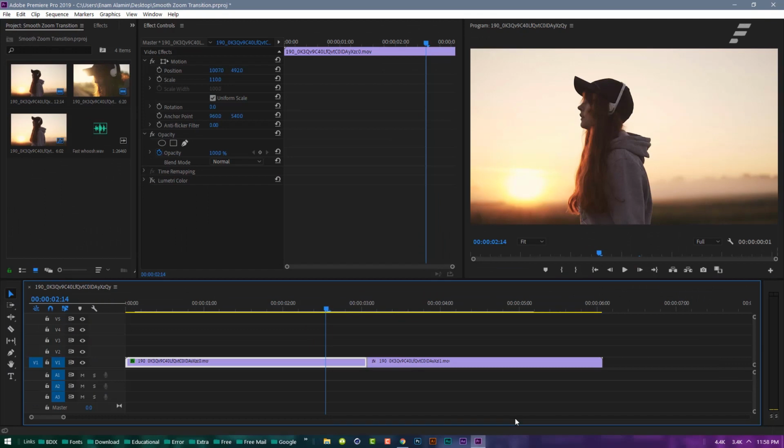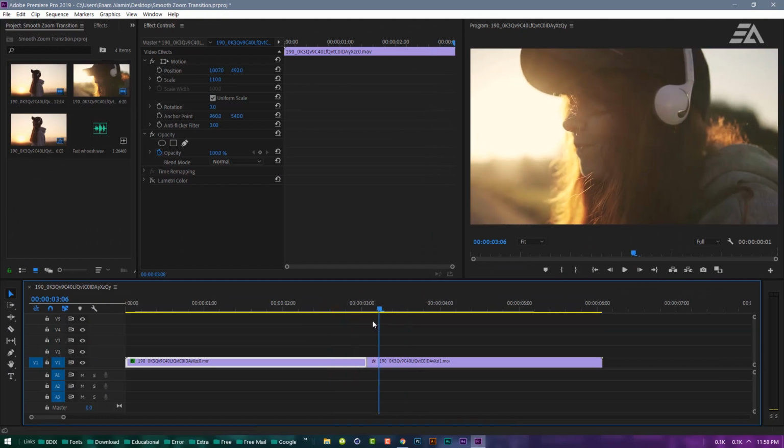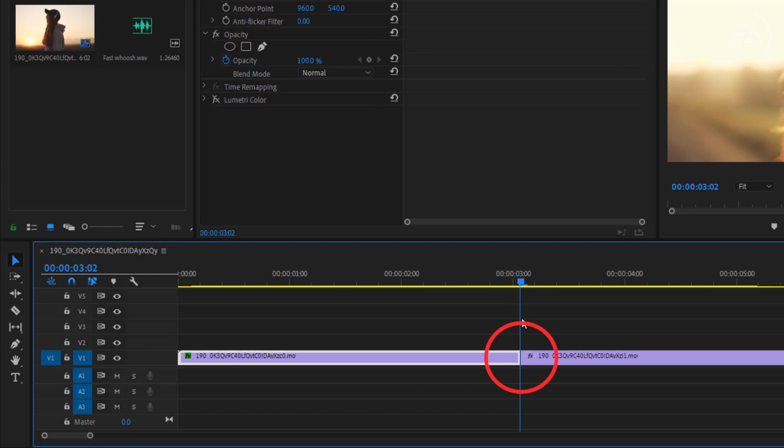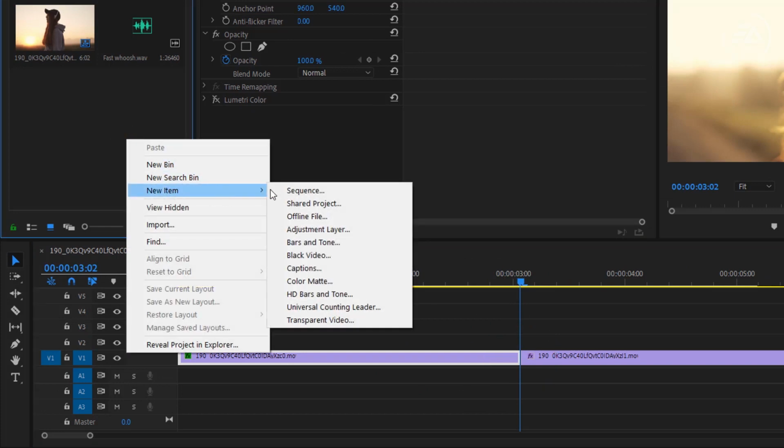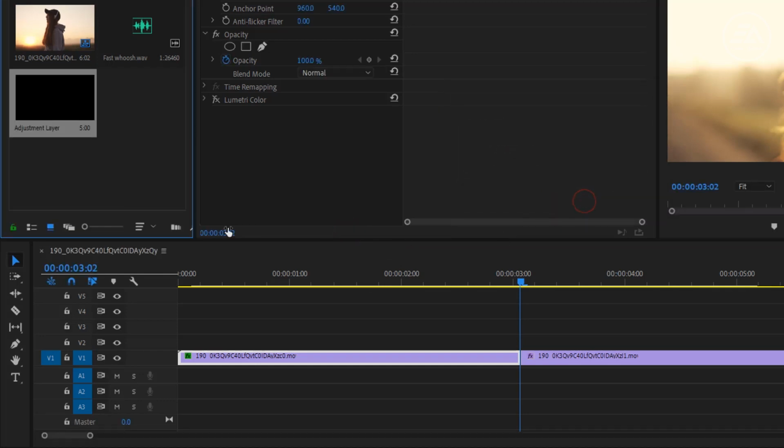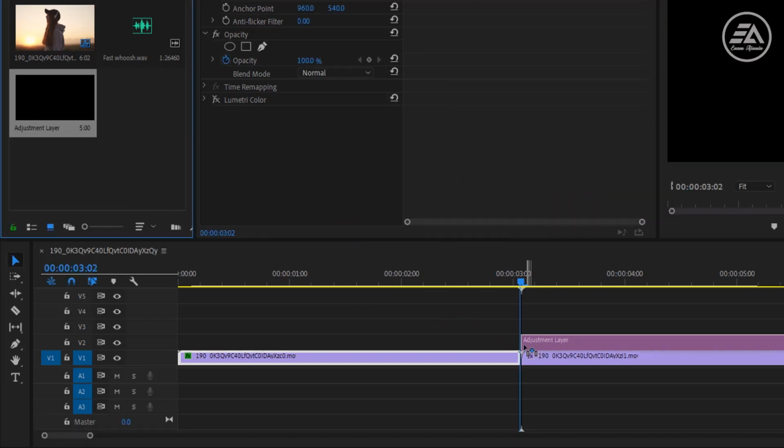So now we are in Adobe Premiere Pro. And these are our two clips. Move the time indicator between these two clips. Then go to the Project Panel, and create a new adjustment layer. And drag it over the second clip.